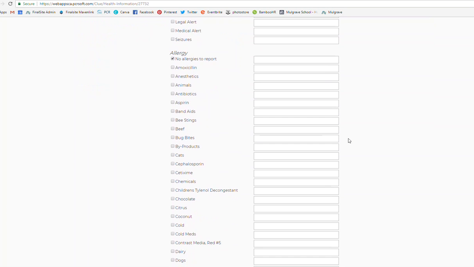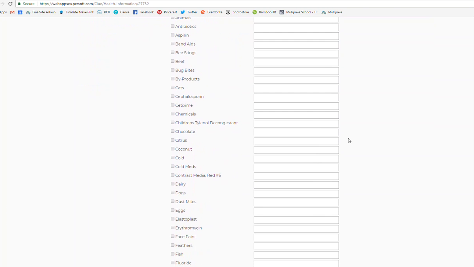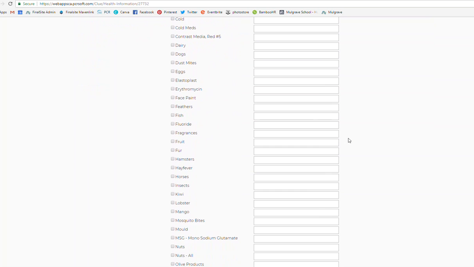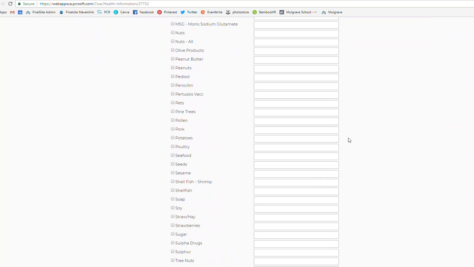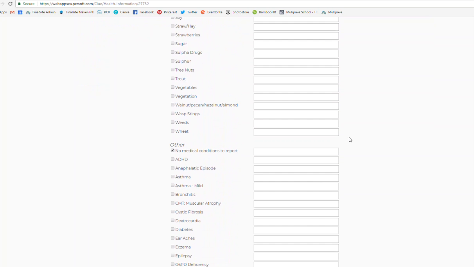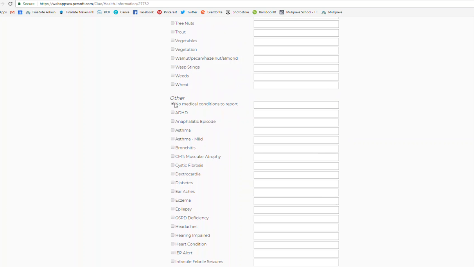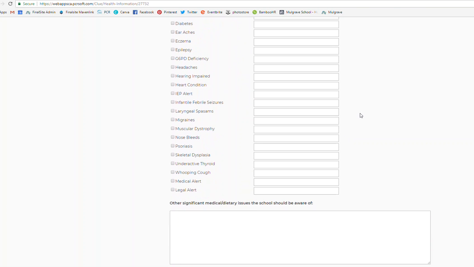Now, you will scroll a little bit. Like most things here at Mulgrave, we're very thorough, so there are all kinds of things that you can pick from here. And we're still scrolling. And then we get to the other medical conditions. Again, if you don't have any other medical conditions to report, please check that button off so that we know that you have done that with knowledge and have gone through this form.